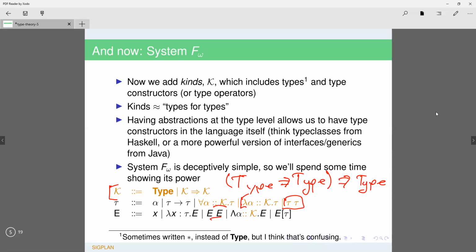That's the syntax. I also want to comment that a lot of times people will write a star instead of type. I think that's more confusing, but it's nice because it's shorter and it's much nicer on a blackboard, but I can just make a macro. So anyway, we'll see examples of these things, but any questions before I move on?